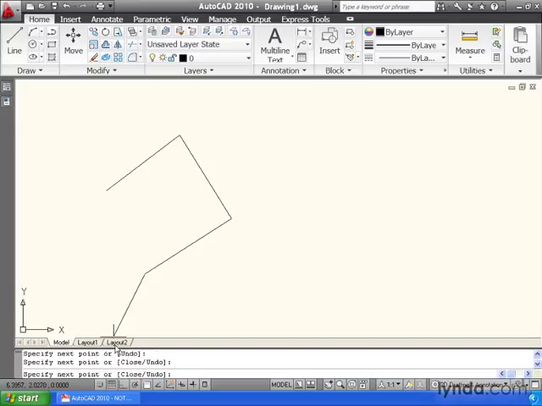Take a look at the command line now. I have two options here within the brackets. Anytime you see choices between brackets, these guys are called sub-options of the command. A sub-option is just an additional feature that's located within the running command.